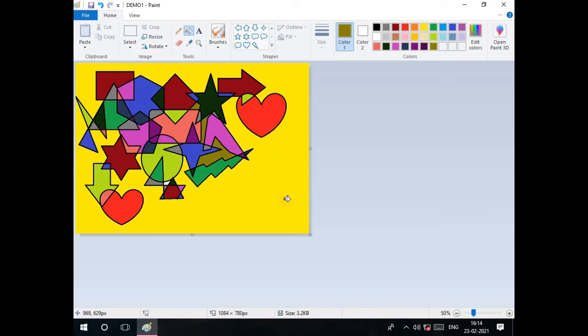We can put the shapes here in different directions. We can fill the colors in the shapes. We can set the background color yellow with this, right? For example, we have to erase here.